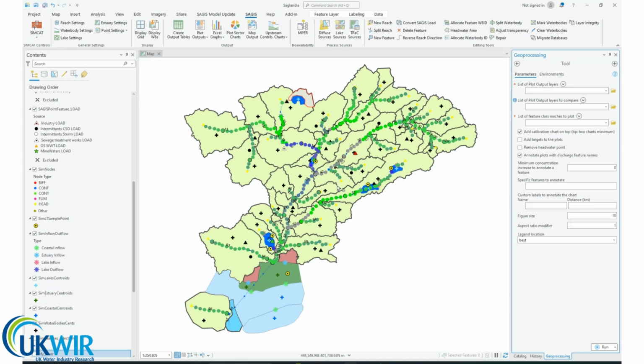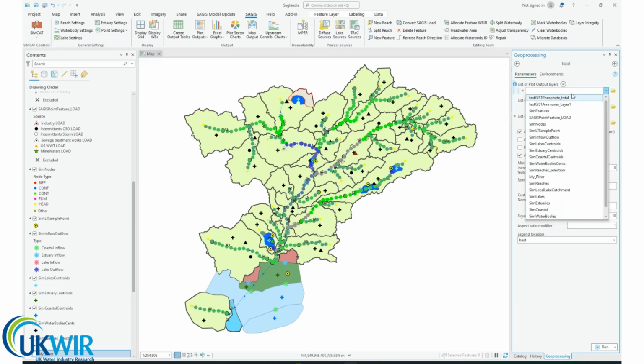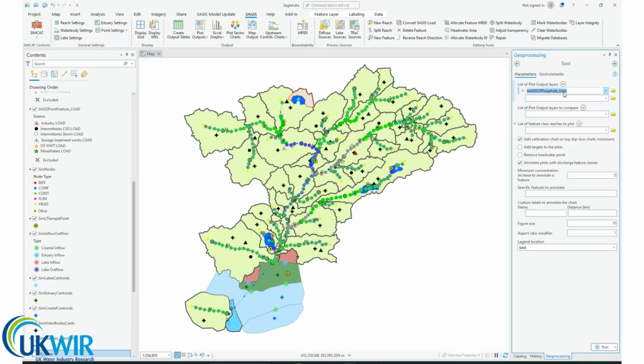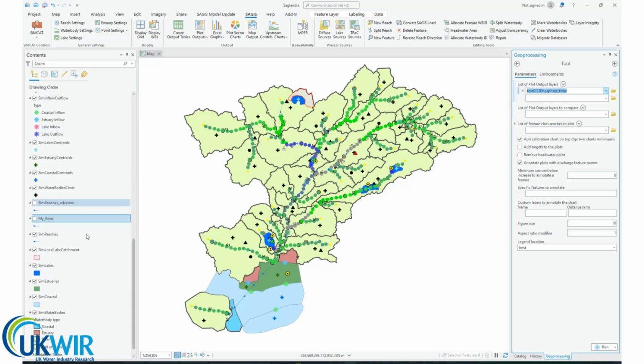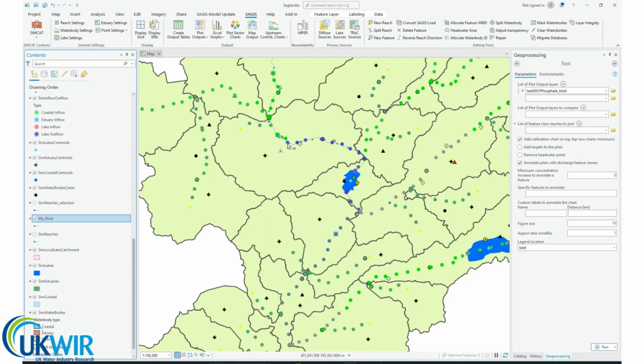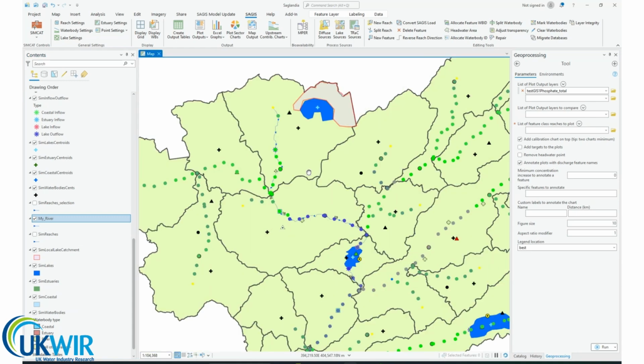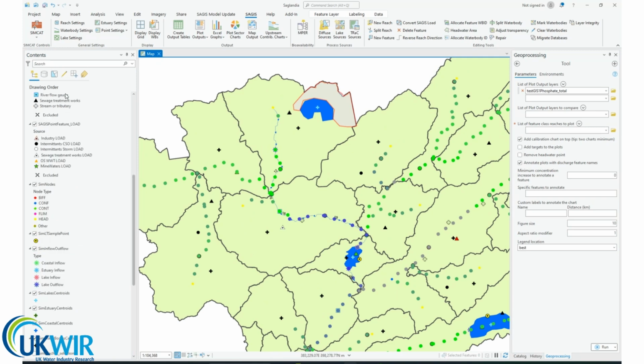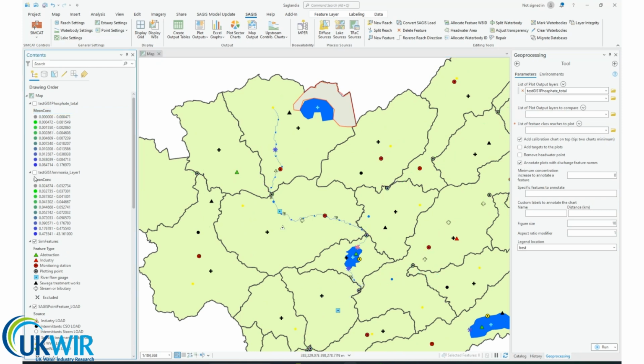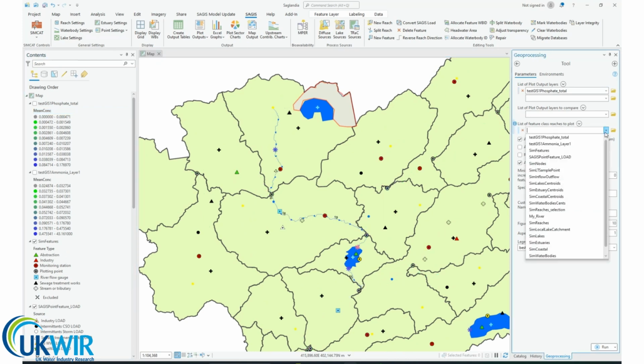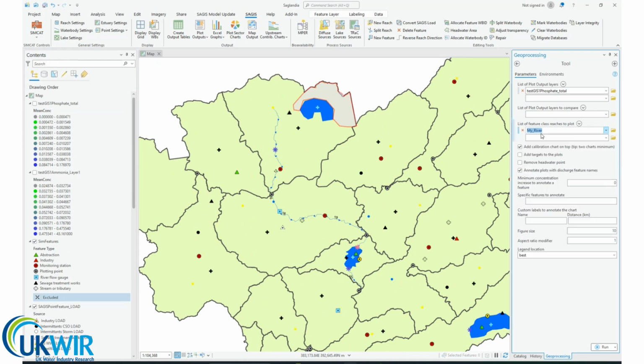So allow me to demonstrate. I've got my phosphate outputs, and I'm going to select a specific part of the river. The way I've done that is by creating a feature class that contains only the part of the river that I'm interested in, which is this small chunk here. As you can see, I'll remove this one as well, just so it's clear what we're going to be plotting. So I'll simply select that feature class, which I'm calling my river, and press run.